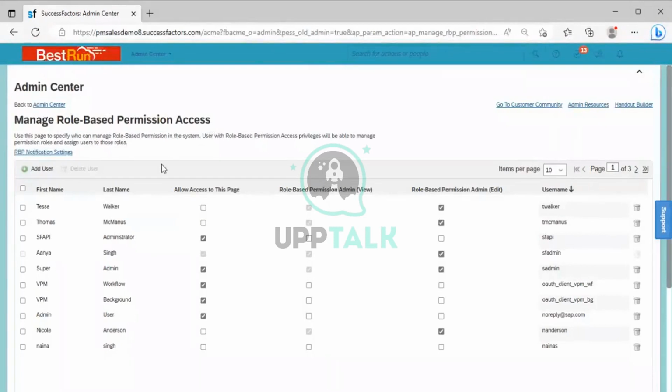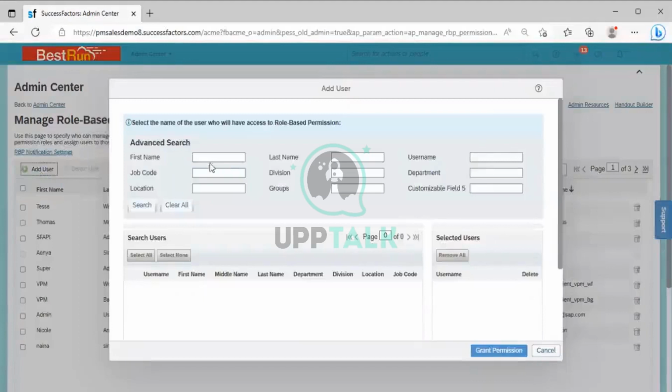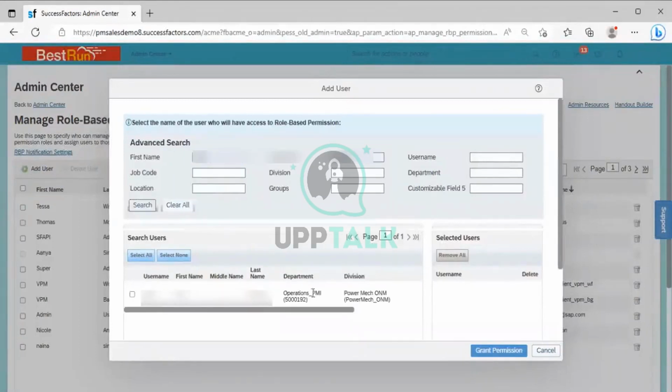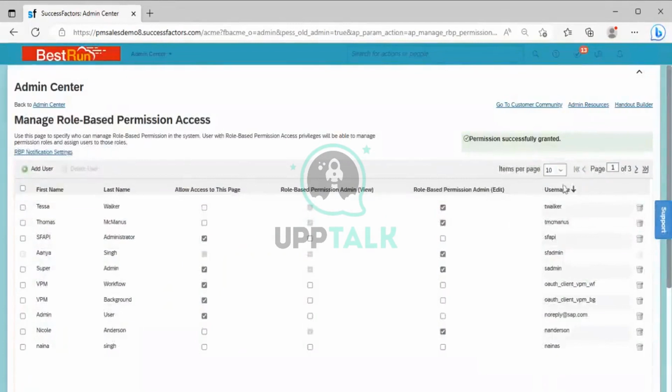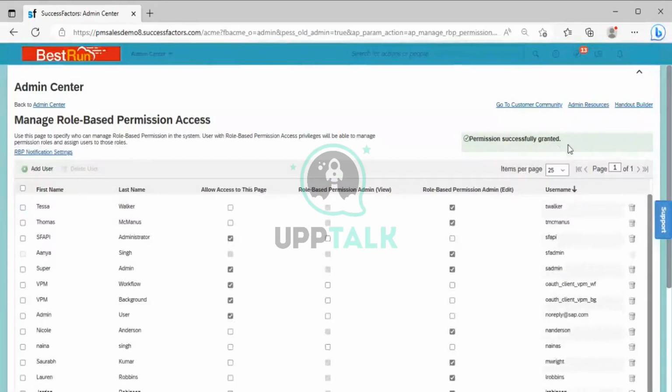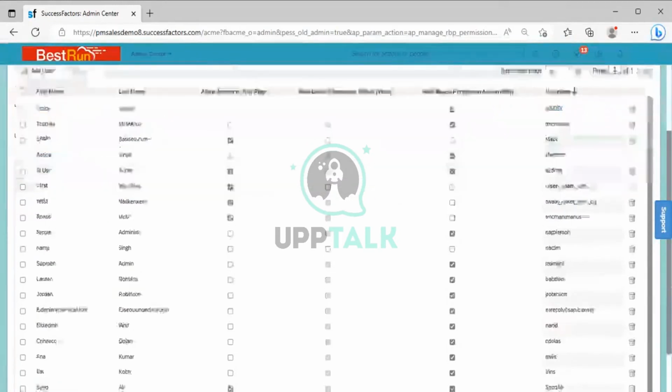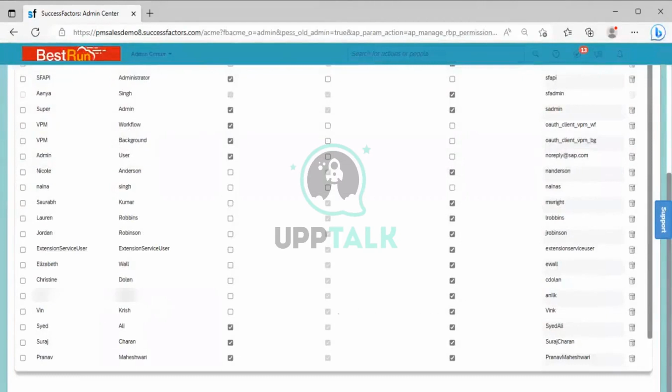Okay, so now I want to give the permission, the access, to that particular new user. I will click on Add User. You can see it is showing here. I will click on this and grant the permission. Okay, now when I go to the maximum page, you can see permission successfully granted. When I scroll down, edit and view access is being given. I am not giving the access to this page. So I have given this permission.